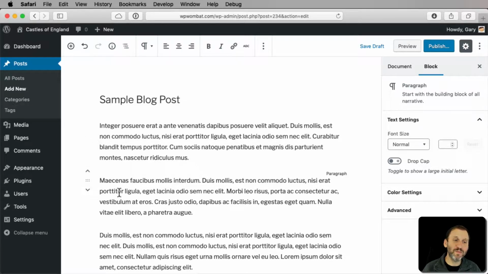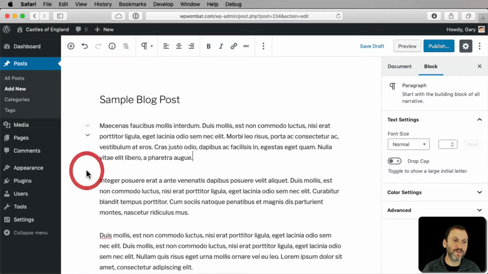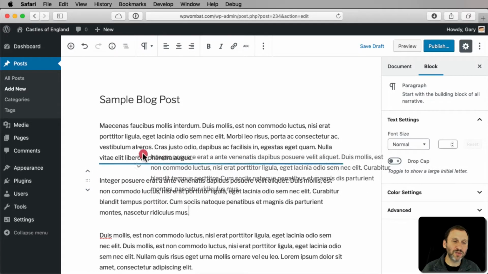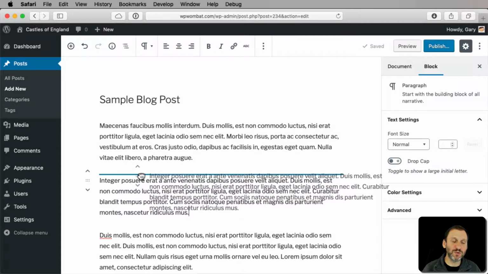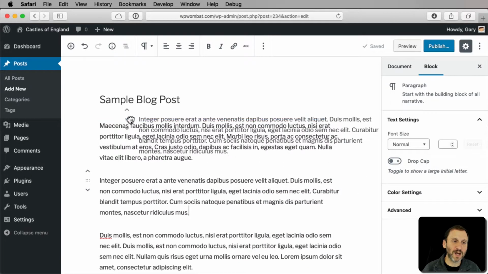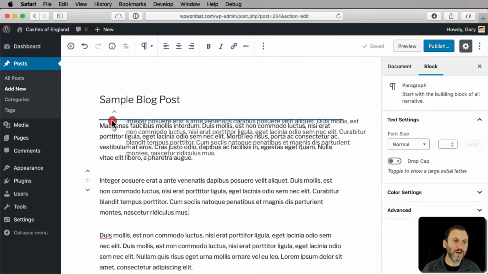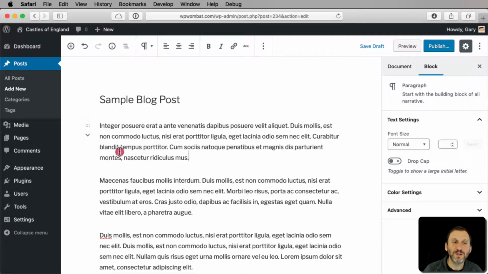The arrows allow me to move the blocks around, so you can easily move paragraphs around. So I'll move this paragraph up. You can also use these little handles between the arrows to drag, and when I do that I can drag the entire block, and you can see where I can place it according to these blue lines. So I can move it, say, to the top here. It takes a little getting used to, but once you do, you can easily move blocks around.